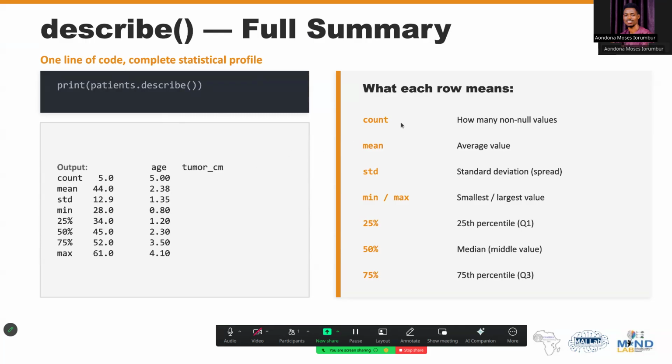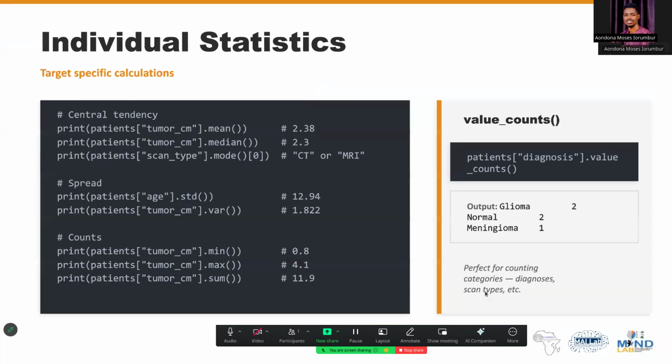So let me explain it. So if you see count, it tells you how many non-null values are in your data. Mean is telling you about the average, then standard deviation, min, max, the 25% percentile, that's Q1. 50% is telling the median value, and 75% tells you about the 75th percentile, the Q3, right? So all of that, you can look at individual statistics if you want, just like when we discussed NumPy, we did dot mean, dot max, standard deviation, and all of that. You can do that in Pandas as well.